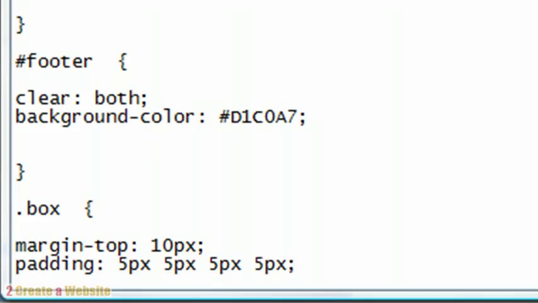And remember, when you're doing paddings or margins and you're doing all 4 numbers, the first number is always the top, then the second is the right, the third is the bottom, and the fourth is the left side. So remember, it's clockwise. So this is top margin or top padding, right side padding, bottom padding, left padding.